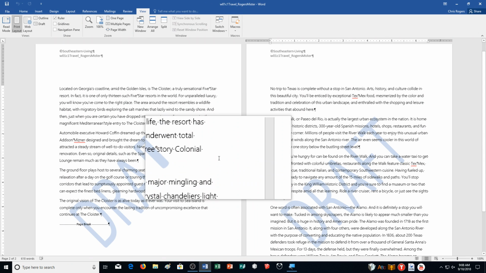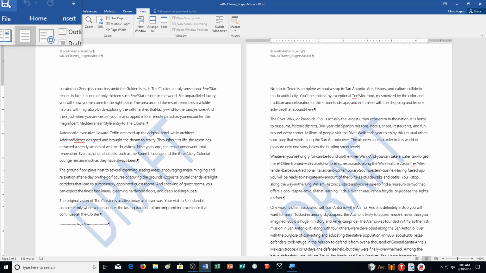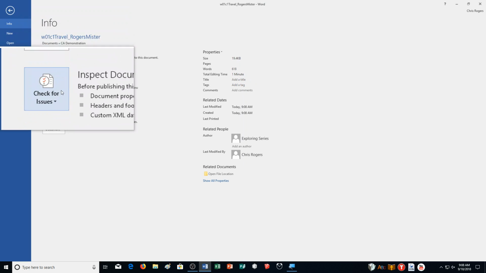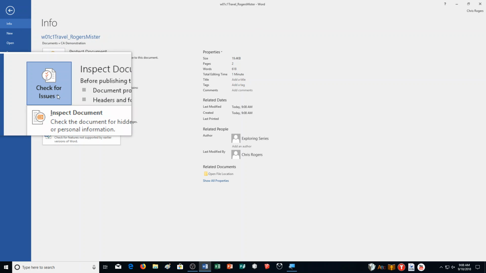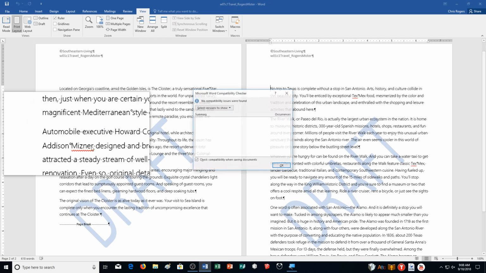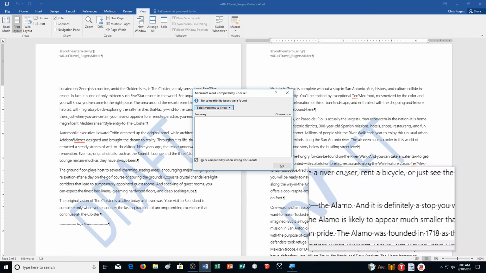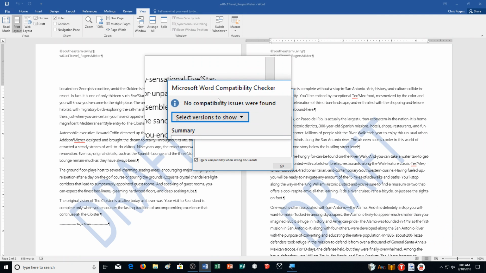Alright, that's step A. Step B is save the document. Run the compatibility checker for all previous Word versions. So File, we're going to click Check for Issues in our Inspect document, and then check compatibility. It's going to say select which versions to show, and you'll notice no compatibility issues were found.